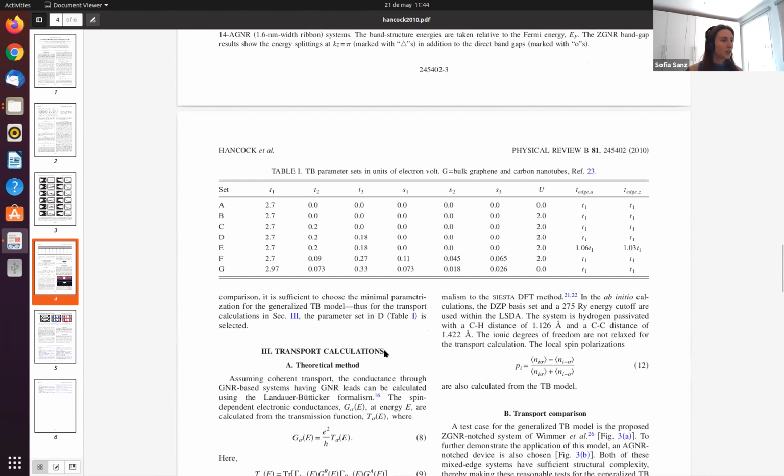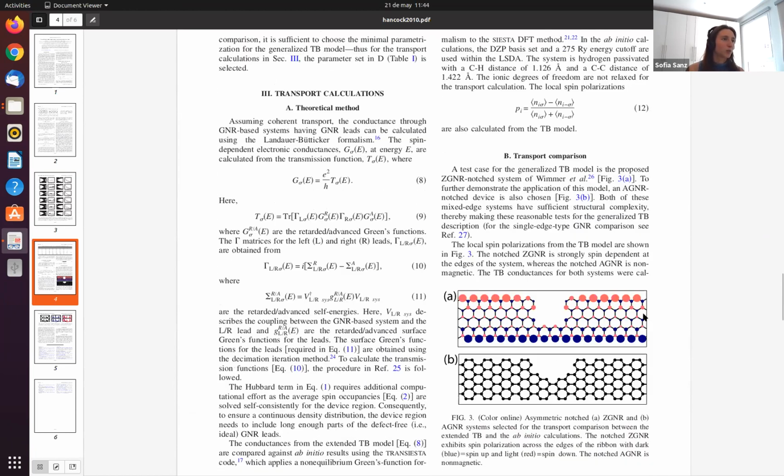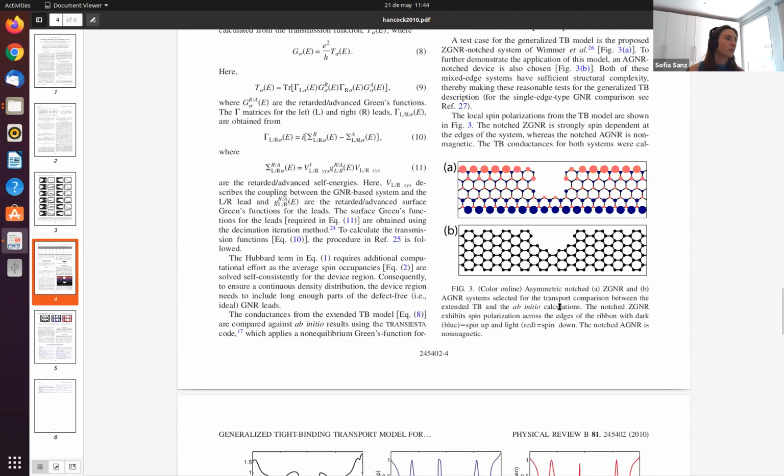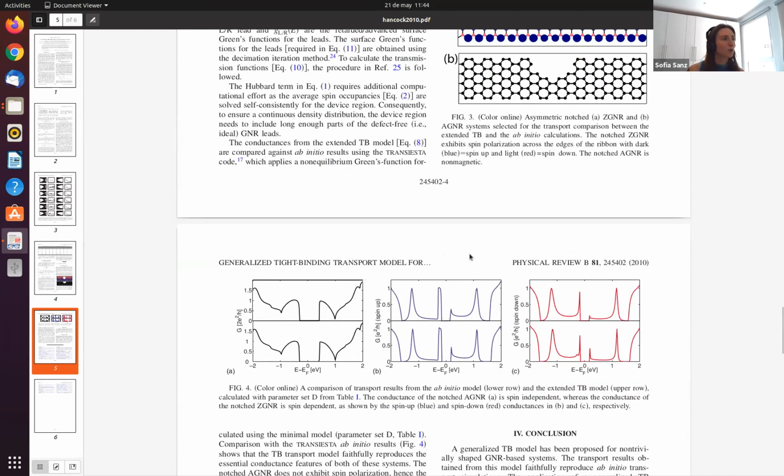So the idea here is that we are going to try to reproduce this spin polarization for this nanoconstriction here for the zigzag structure. And then we are trying to find this spin transmission probabilities. Okay, this is nice because they compare the mean field Hubbard calculations with calculations performed with siesta. So it's like killing two birds with one shot.